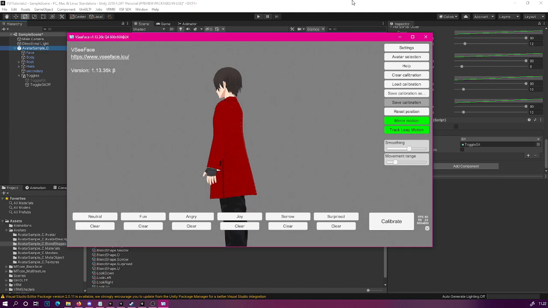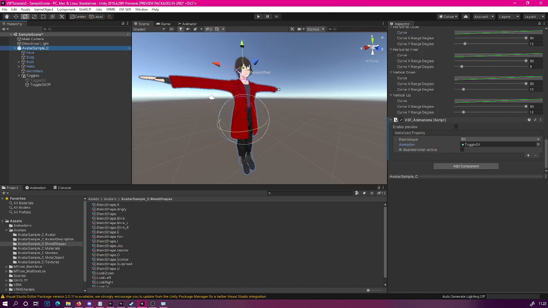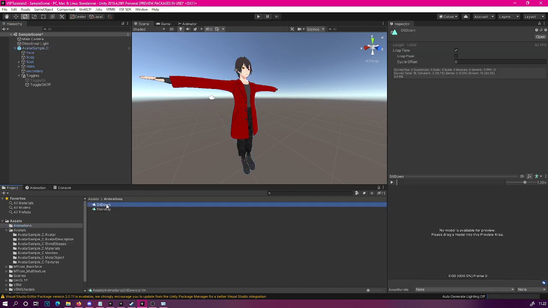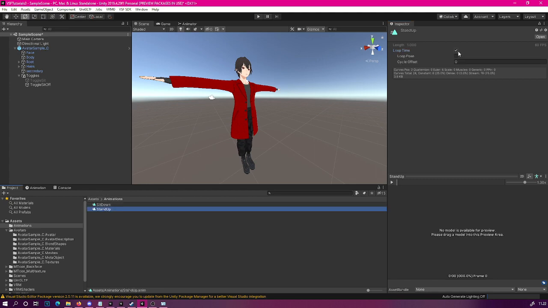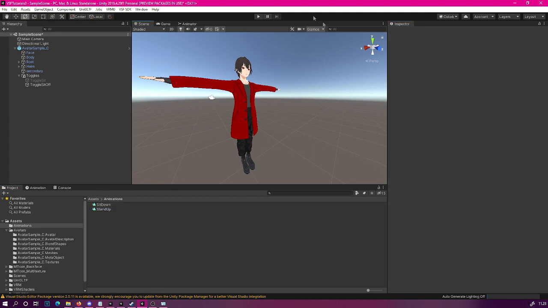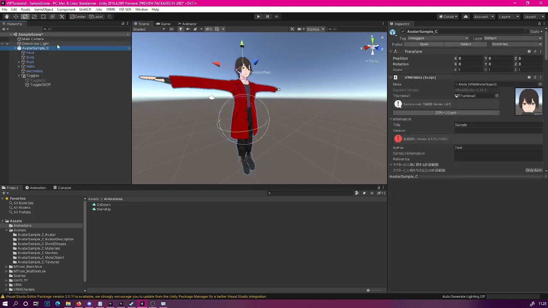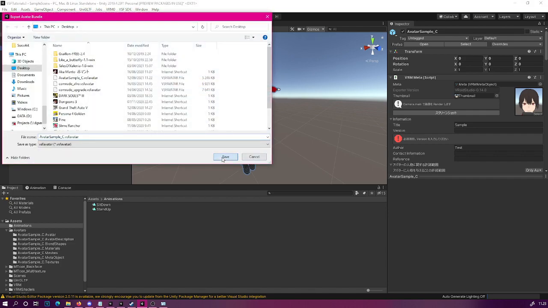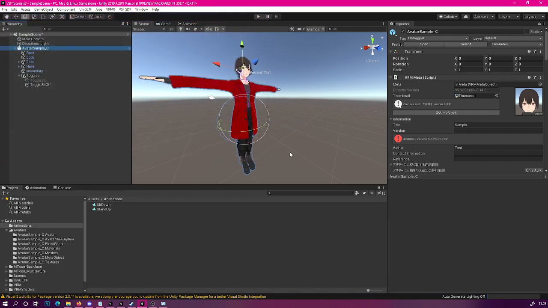So go back to Unity. And then what we are going to do next is find the animations we created. So find the sit down. Take the loop time off, do the same for the stand up, like so. Okay, and once you're done with those, the next thing is to export it again. So again, export the model as an avatar bundle, and then now it should work in VSeeFace.